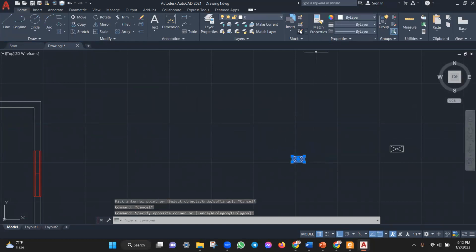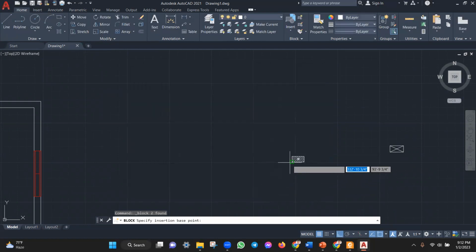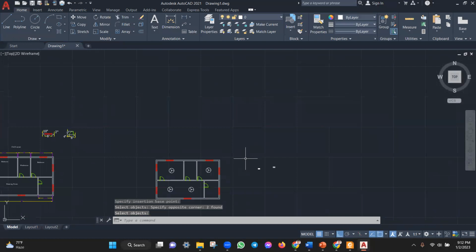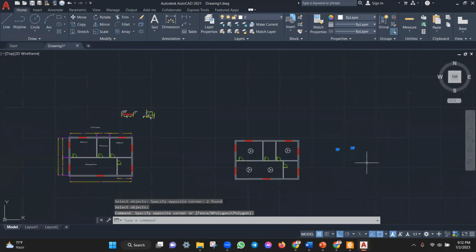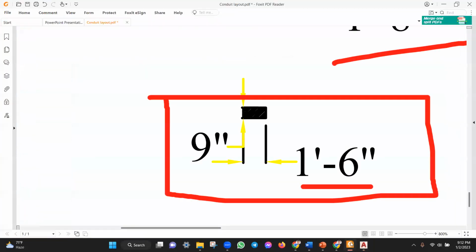We can just select and just write switchboard. Okay, and just select pick point and select the object. Okay, then click OK. We just delete two things. Now we can draw it properly.